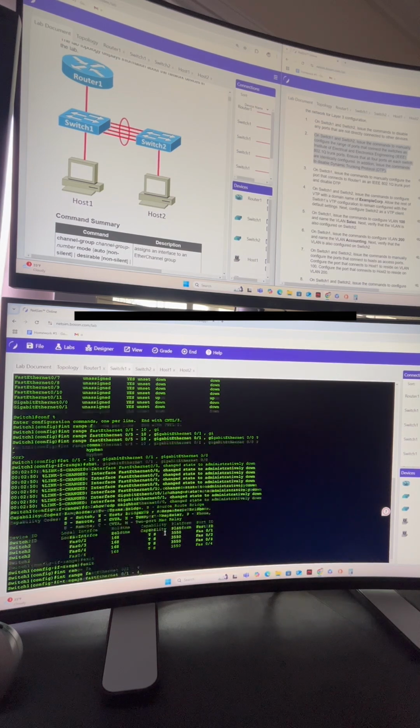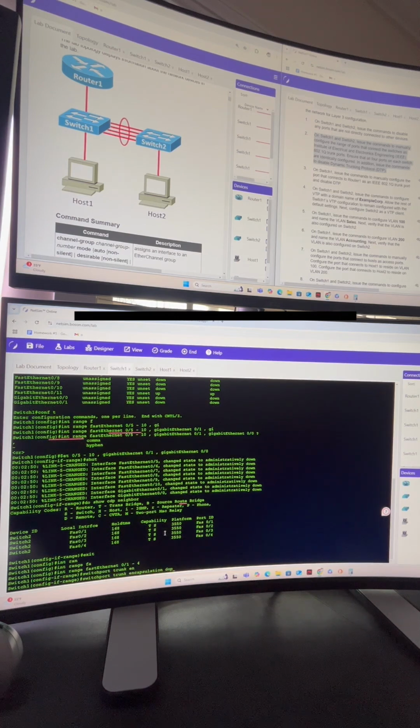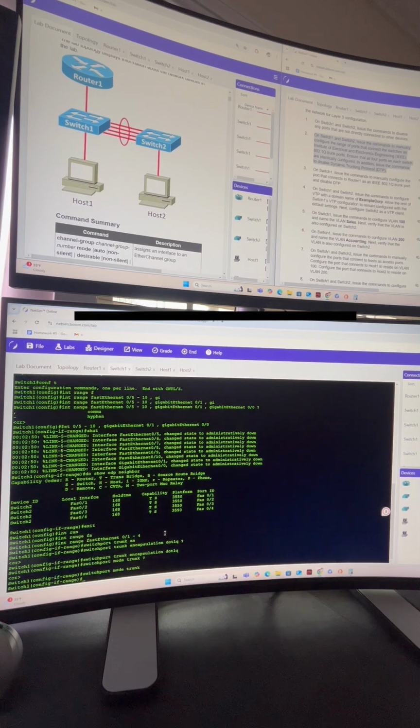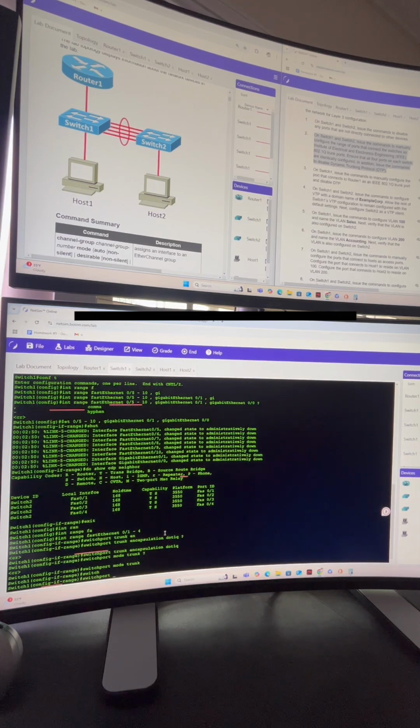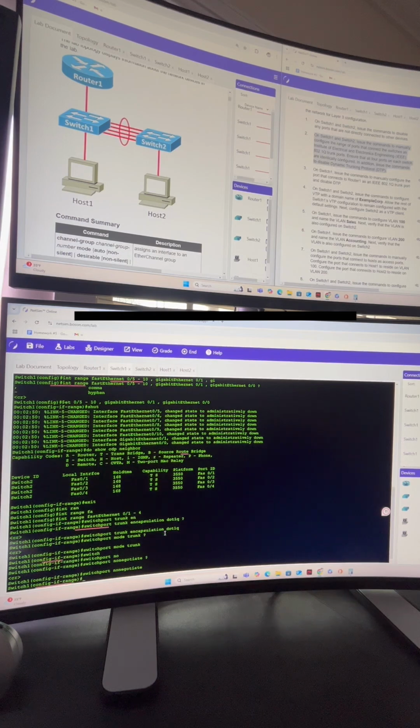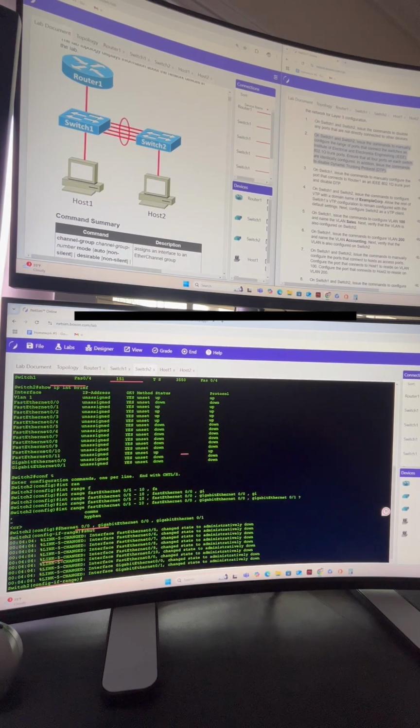Let's do a switchport trunk encapsulation dot1q. Let's do a switchport mode trunk, and then let's do a switchport nonegotiate. All right, now let's do the same thing on switch 2.